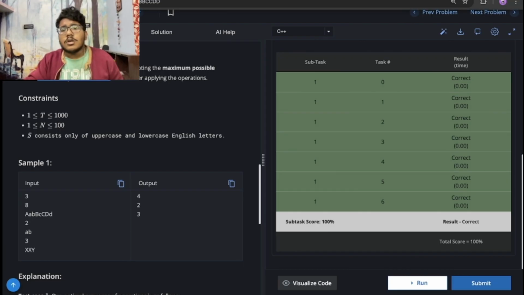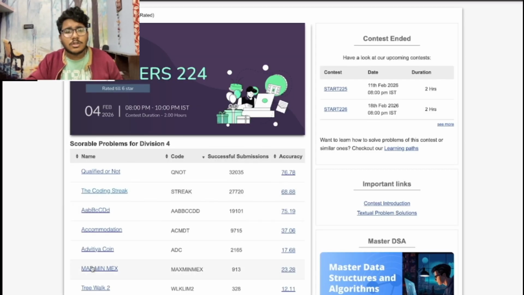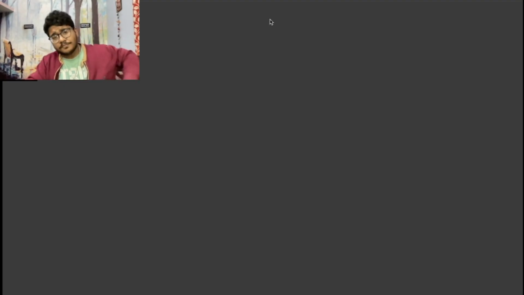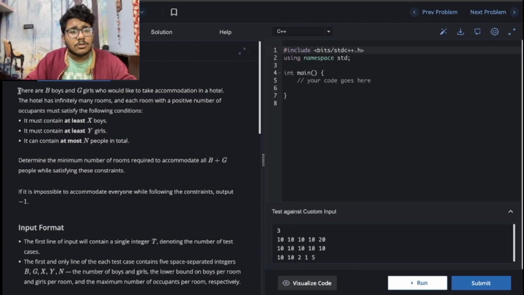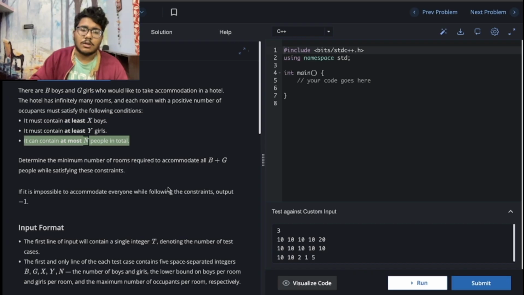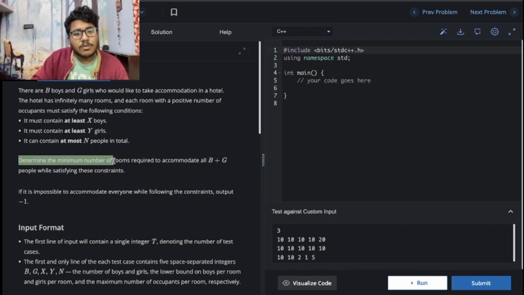Yeah, so it's done. Now moving towards the fourth question, accommodation. Okay, so there are B boys and G girls who would like to take accommodation in a hotel. A hotel has infinitely many rooms, each room with a positive number of occupants. It must contain, there are some conditions, at least X boys, at least Y girls. It can contain at most N people in total. Determine the minimum number of rooms required to accommodate all B plus G people while satisfying these constraints.